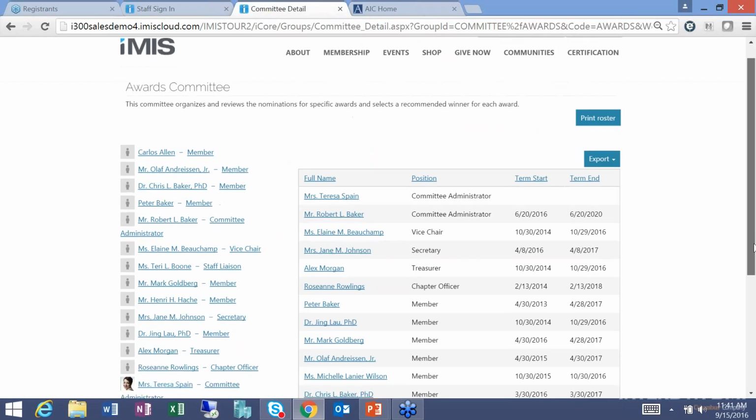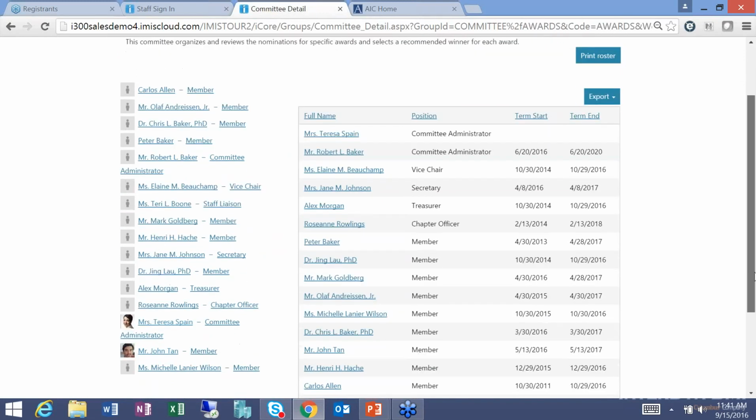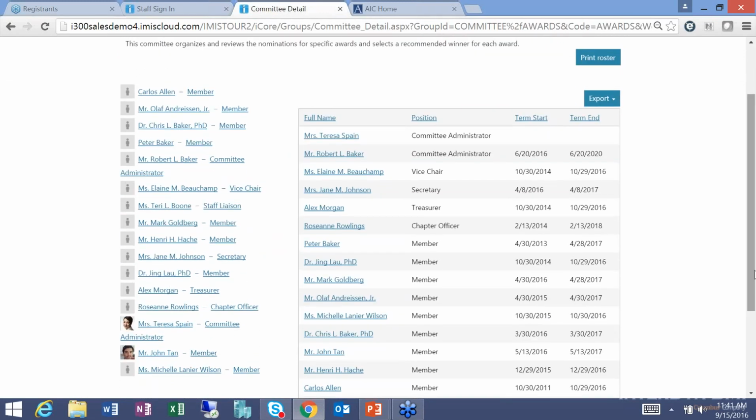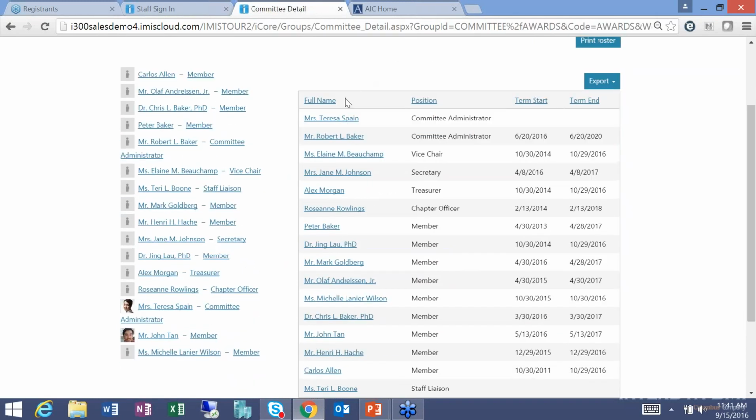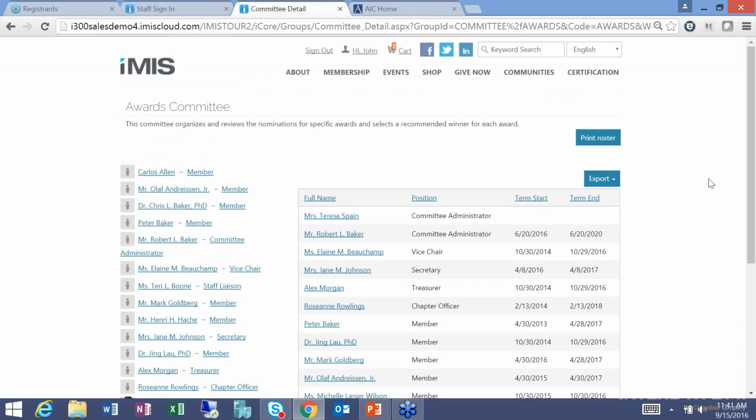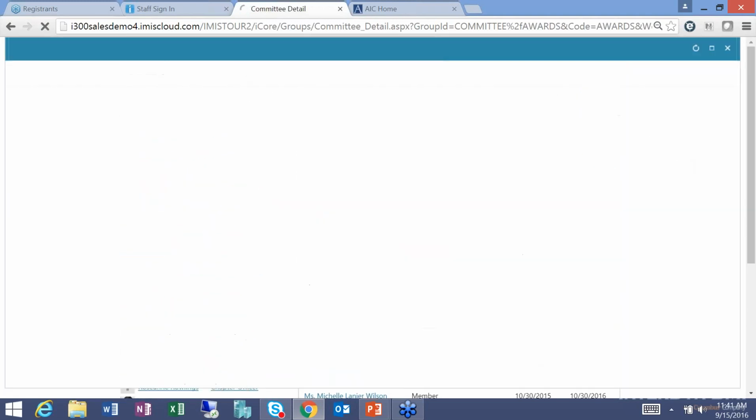This is based on security. You can decide what John gets to see or not see. John can see all this information on the awards committee that he's on, and he can export it. All based on security, so if you don't want to allow someone to do this, you don't have to. We also have the ability to allow them to run reports.